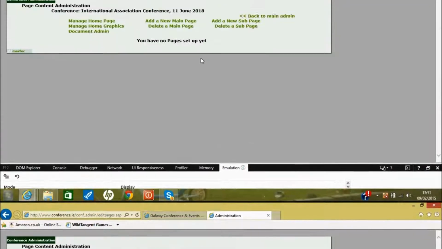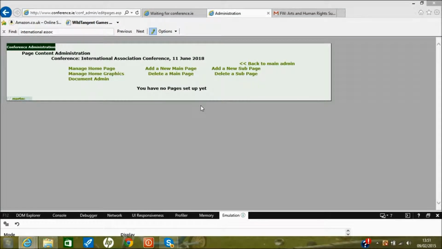view. Also, before we begin editing our pages, please open the front end of your conference web page in a tab beside the back end so that you can switch back and forth between the two as you make changes to see how they will look.